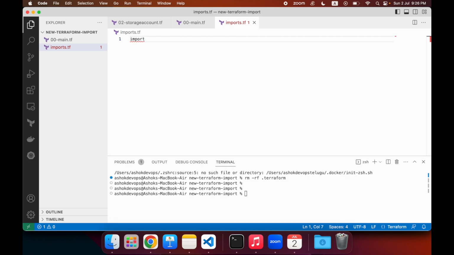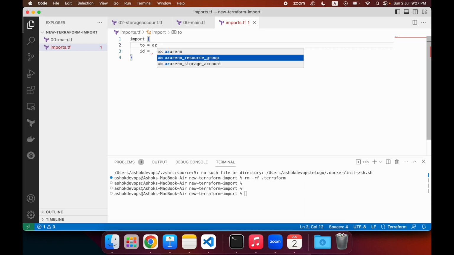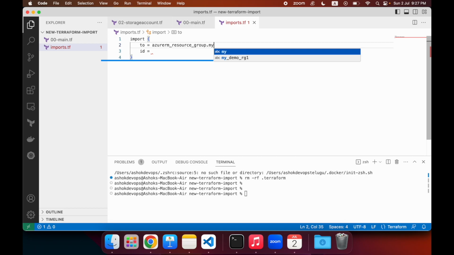Import, and here you need to provide to, equal to, and id. In the to, you need to mention the resource address for the resource group. Here I am giving the azurerm_resource_group type, and the name will be myrg1.